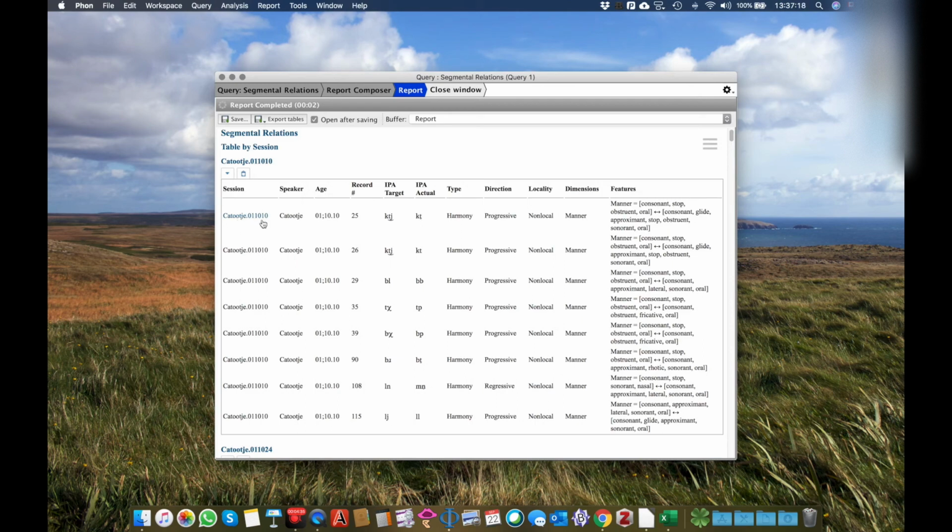the Catocia corpus, and in a given session where Catocia was 1 year, 10 months, and 10 days, in record 25 you have the K-T sequence that is produced as a KT sequence. And again here, the analysis of that has to be determined. Whether you want to call that a case of harmony or not depends on your inclinations as a researcher. But in the case of BL produced as BB, TH produced as TP, and BH produced as BP, here we do seem to be observing potential cases of consonant harmony.